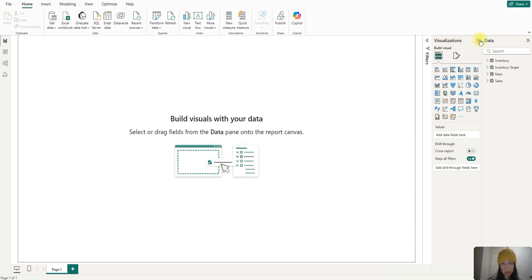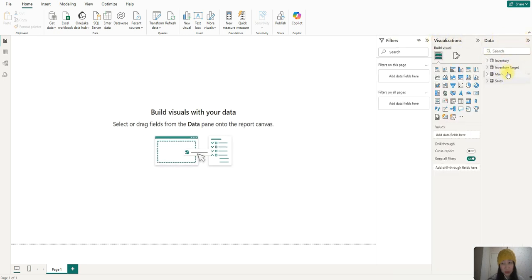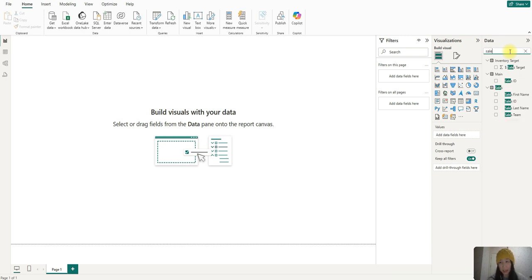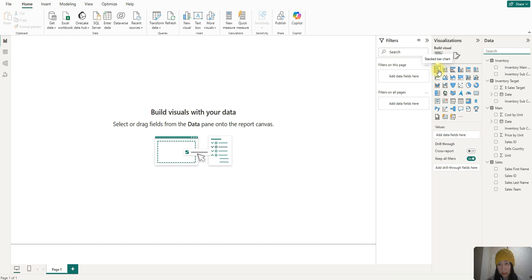And if you open up all the panes in here, you can find on the most right pane, it shows all the data tables, and you can have all the fields listed in here. You can also quickly find it, if you have too many tables, by typing the keywords that you want. And then you have this visualization pane. This is where you select all the visuals, for example, the table, the stacked bar chart, the line chart, the donut chart, and so much more.